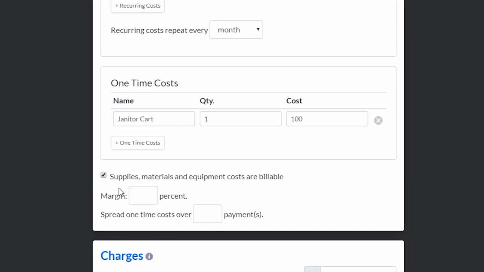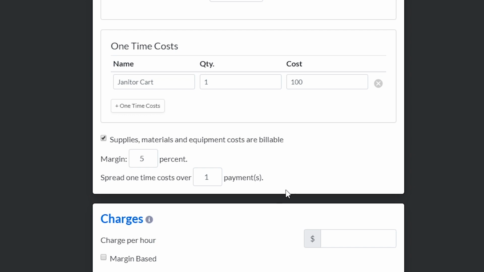Now, if you're managing the paper products for your clients, you want to go ahead and add that in under reoccurring cost, and then you could always tack on a percentage that you wanted to make on top of your cost in order for you to become profitable in that field as well.